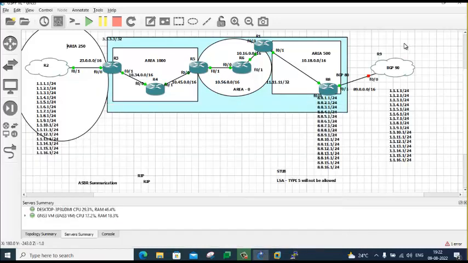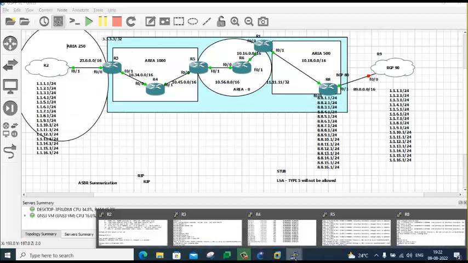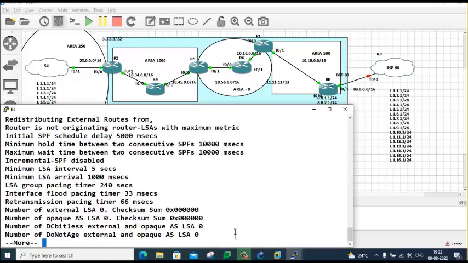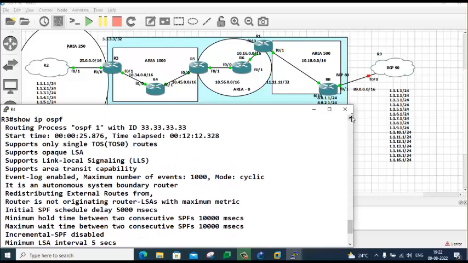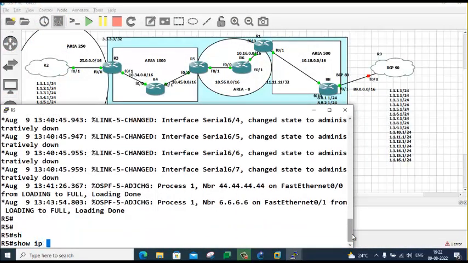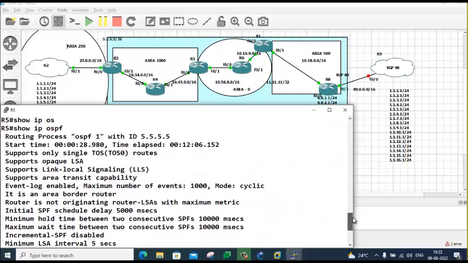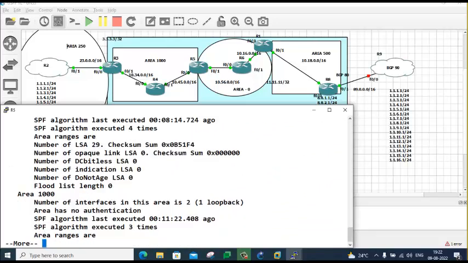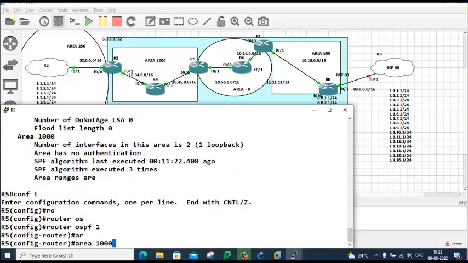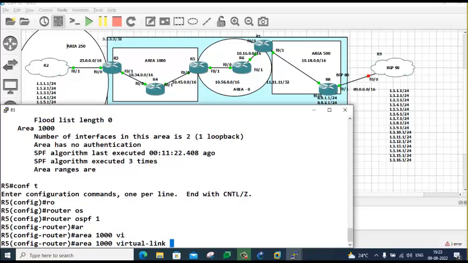So we want to form a virtual link between R3 and R5. For that, I need to know the router ID of R3 first. Show ip ospf. In the first line, you will see the router ID. This is the router ID of router 3. Likewise, you should know the router ID of router 5. This is 5.5.5.5. So I'll go to router 5 first. Router ospf 1. Listen carefully. I want area 1000 to appear as a virtual link. The virtual link is to that router whose router ID is this.